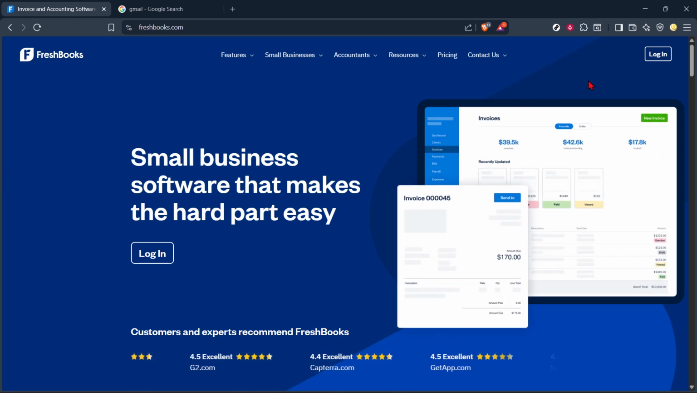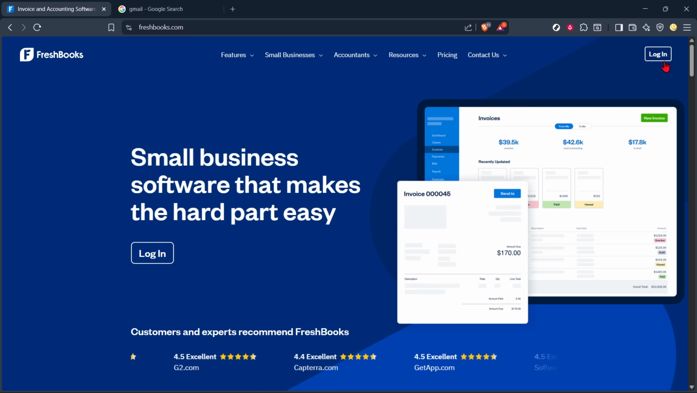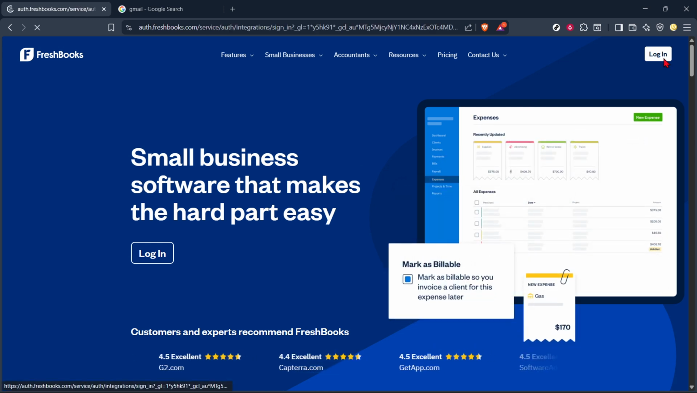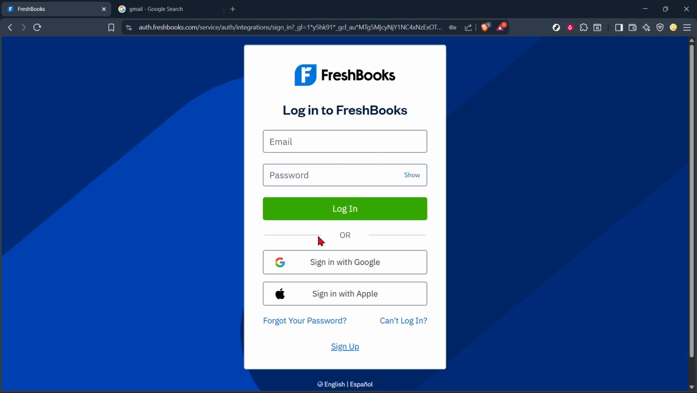On the home page, click Login to go to the sign-in screen. Under the email and password fields, look for the link that says Forgot Your Password and click it. This takes you to the password reset page.